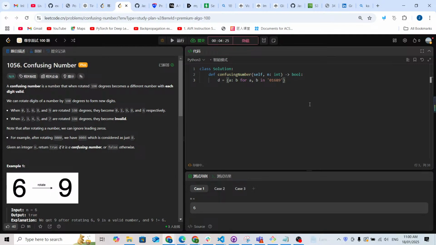What's going to be B? B is going to be 0, 1, 9, 8, 6. We need to zip them together, so we're going to use zip. We zip those two strings together and put them inside a dictionary. This is what we need to prepare.